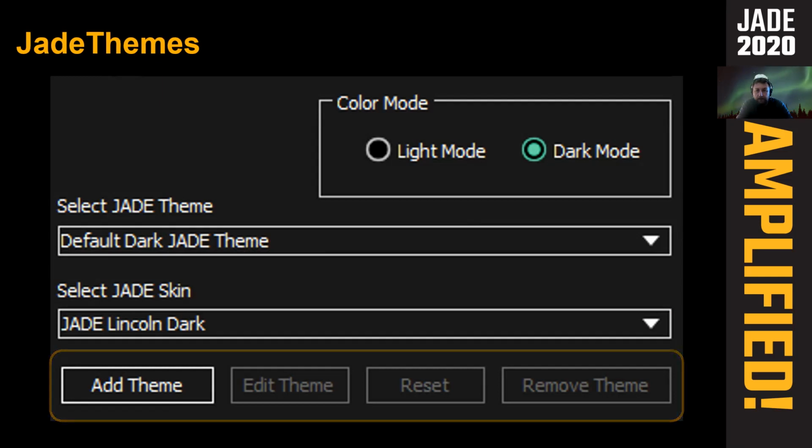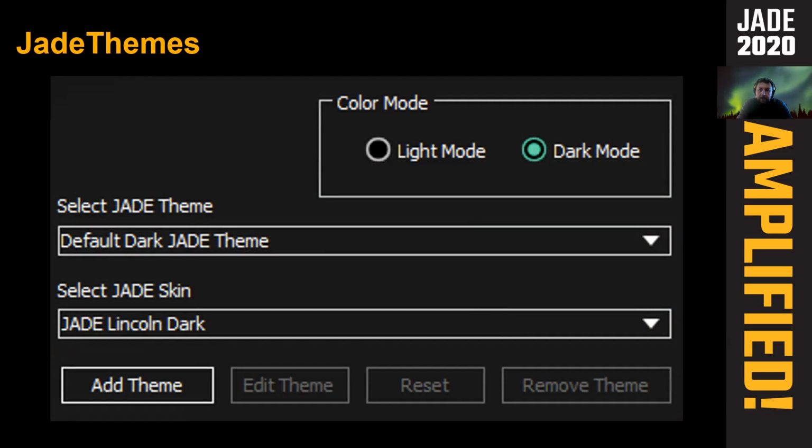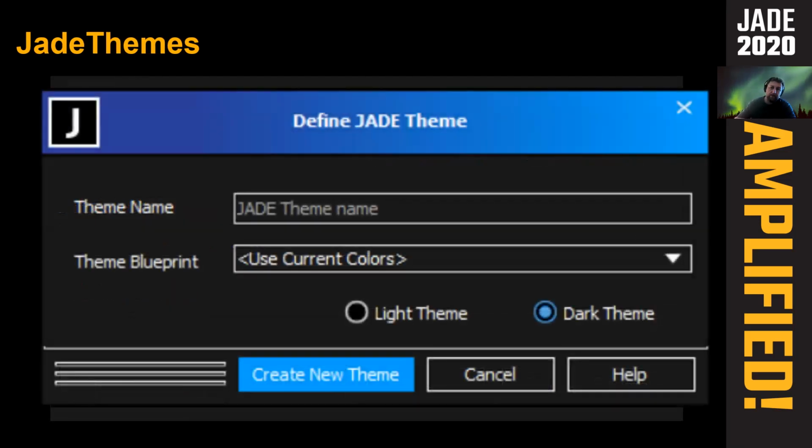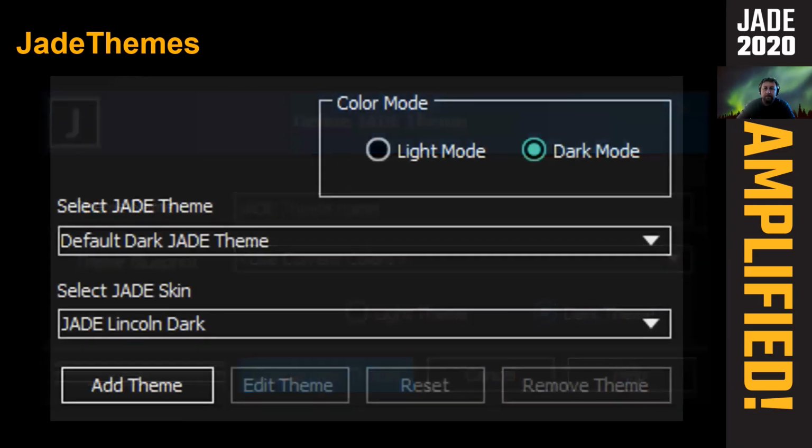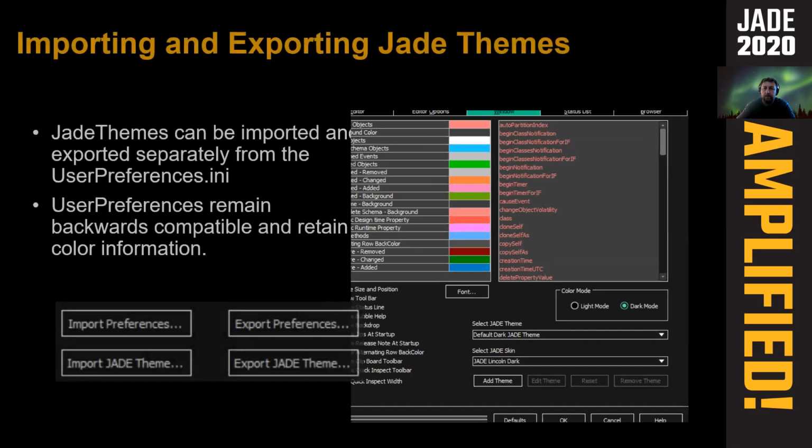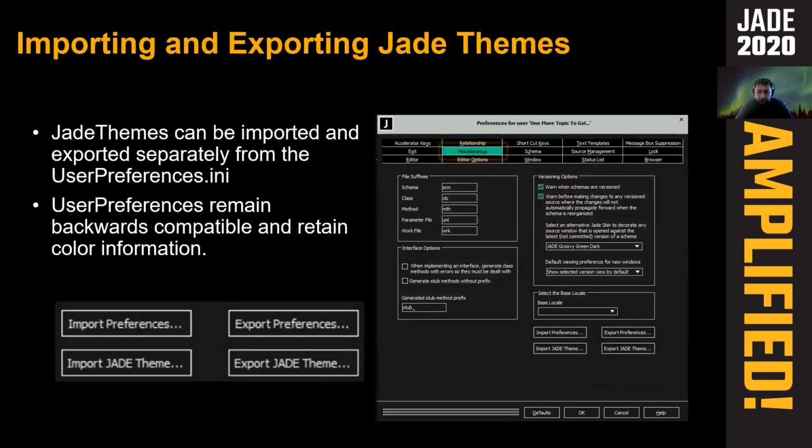You can create, edit, reset, and delete the JADE themes, and they can be imported and exported independently from the standard user preferences file. Here's the JADE theme definition dialog, where you can specify its name, which theme it's based on, whether it's a light or dark theme. So previously, if you wanted to move your customized colors from one system to another, they'd have to be imported along with everything else defined in the user preferences file.